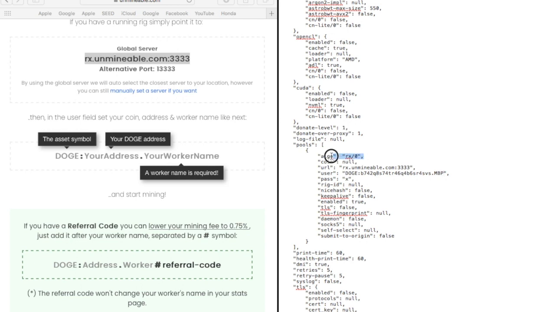So that's all you have to change. Remember this section here, algo, RX/0, and don't forget the quotation marks. We also have to make sure this one has been changed. And where it says user, you put DOGE, then your wallet address, then the dot, then the name of the worker. You can get the wallet address from Coinomi. There's a section that says receive. You just copy it, and paste it right here.